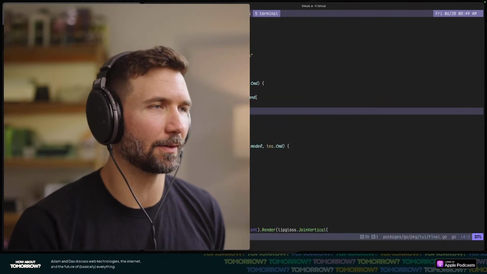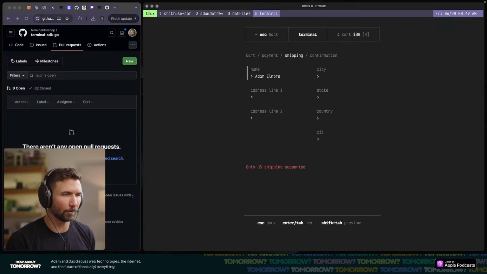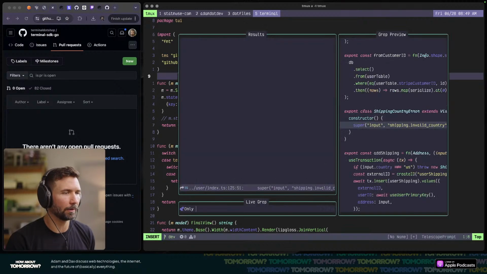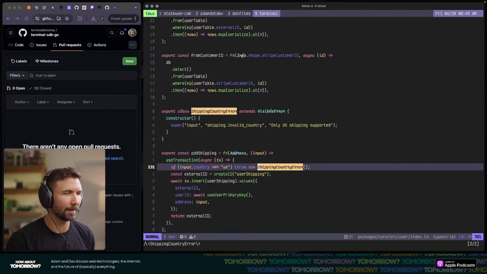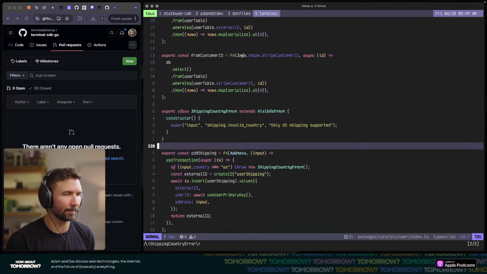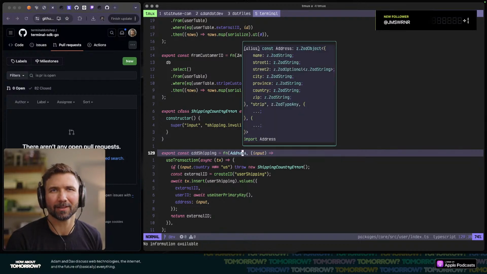Should I look at the code? Let's just look at the code. The error was what? Only US shipping supported. If country does not equal US in lowercase, you bum. Way to go, Dax. Sorry, was that too far? Calling you a bum. Was that too much?